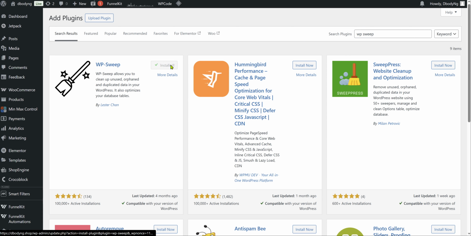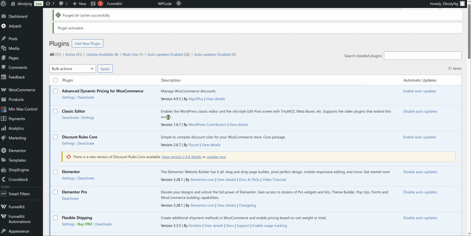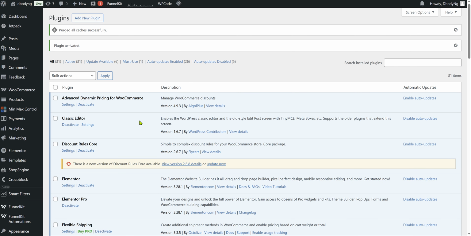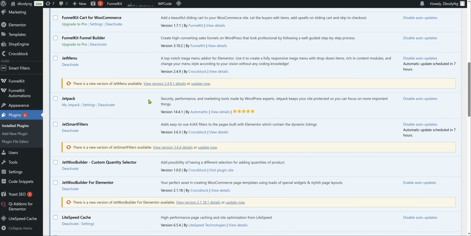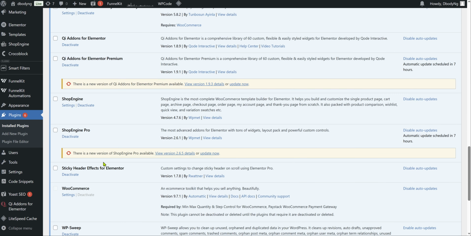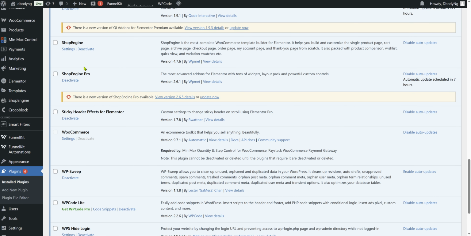And now we activate it. I don't know if it will take us to the page directly for the sweep, or will just load us back to the plugins. Okay, very good. Since it loads us back here, I can scroll down. You will see the sweep tool, I think at the bottom part, WP Sweep, okay? See it here.